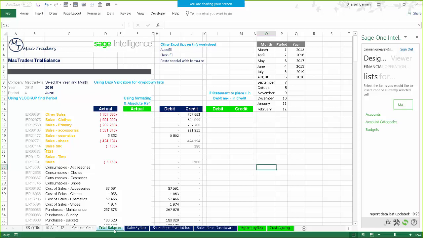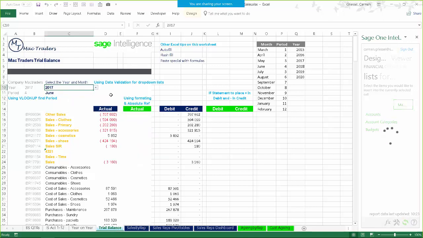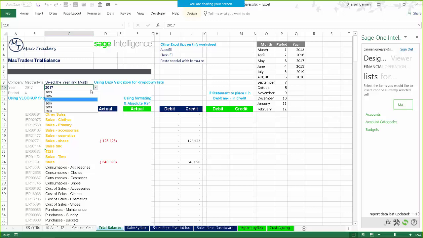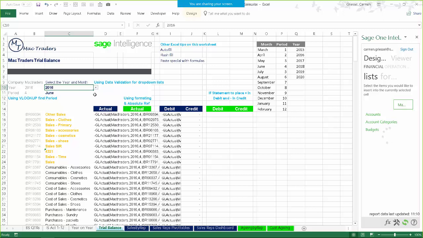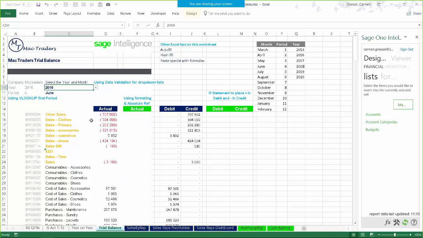For me, data validation is great because I can come in here and change my year if I need to, and my data automatically updates. Depending on which integration you're working with, you will be able to use your task pane to update this information. Let me just sign back in. Again, I can click on the drop down list and change that back to 2016, and my data then refreshes for me.